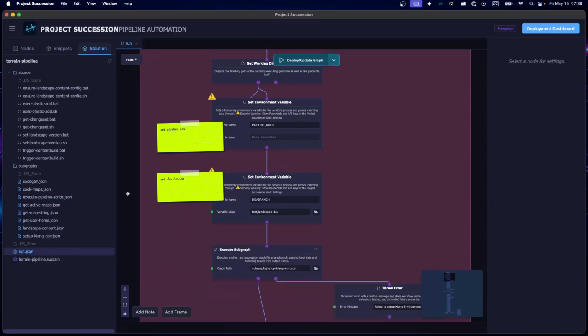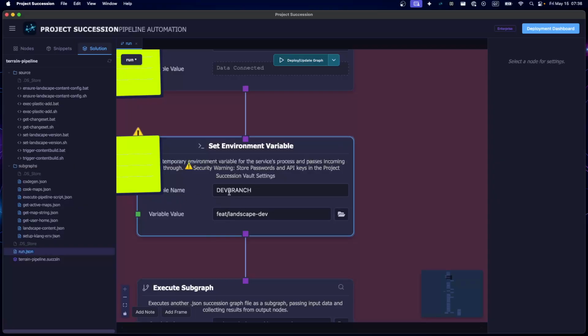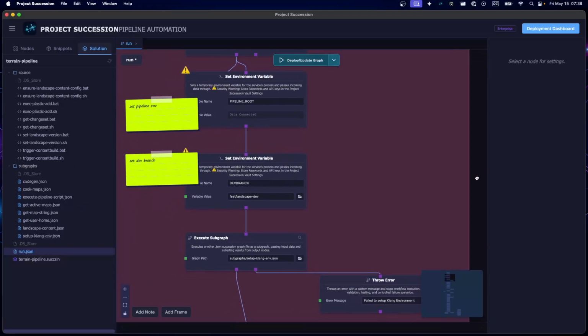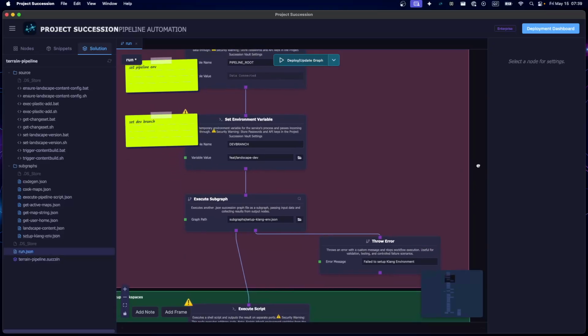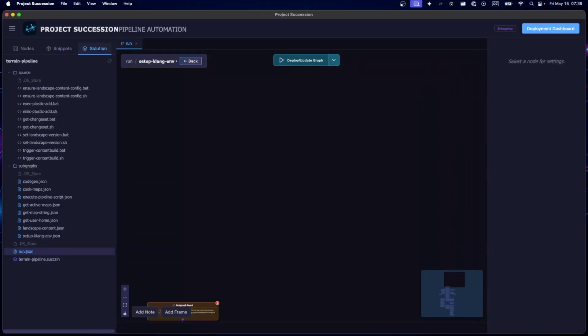I also then set another environment variable, which is just a little development branch, hard-coded here currently, for where I want to publish my changes of this landscape pipeline. And then I set up the Clang environment. Clang is the company I'm working for. It's a little subgraph, we can dive into it.